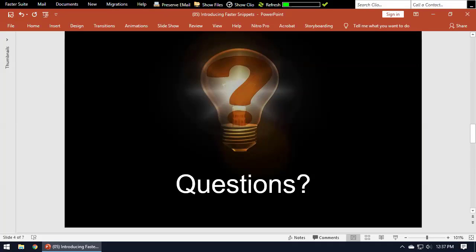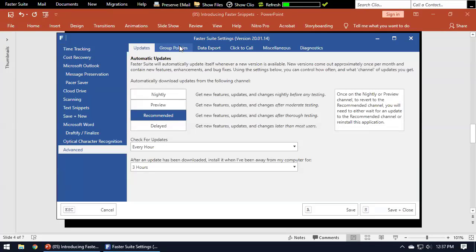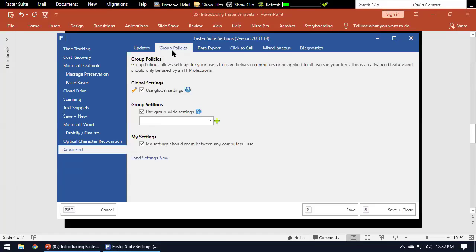Let's see here. Okay, so the first question I have here is, can you create firm-wide templates? The answer is yes, you can. So it's actually under our firm-wide settings, which has just recently changed to group policies. So if you saw our release notes, you've seen that this is a little bit different.